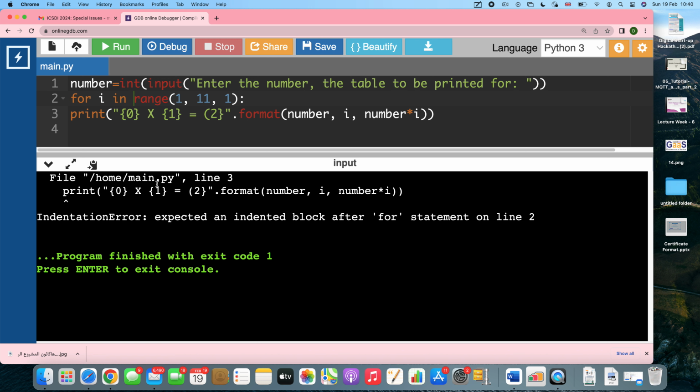Ooh, now indentation error. Indentation. So what is indentation error? Indentation error means this fellow has to be here, tab, right? Now these errors are important for you to learn what not to do. If you don't do this tab, you'll get indentation error always.